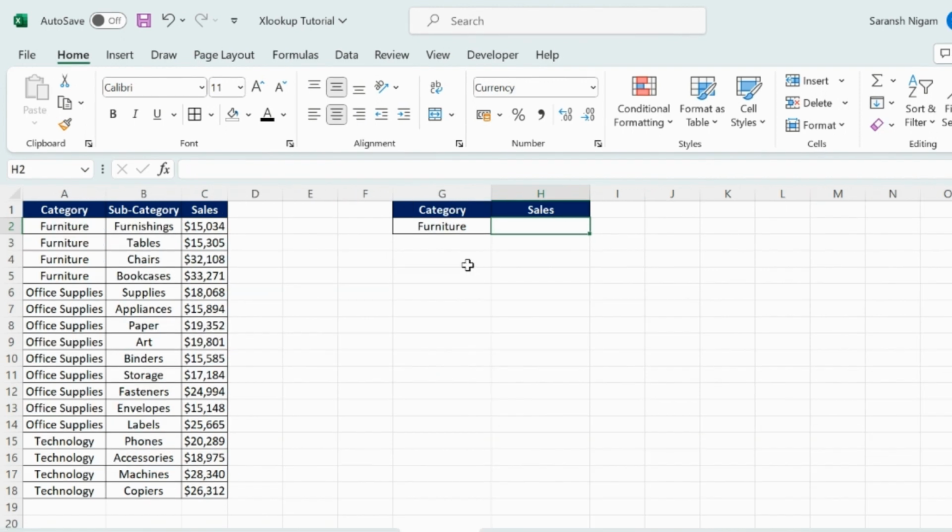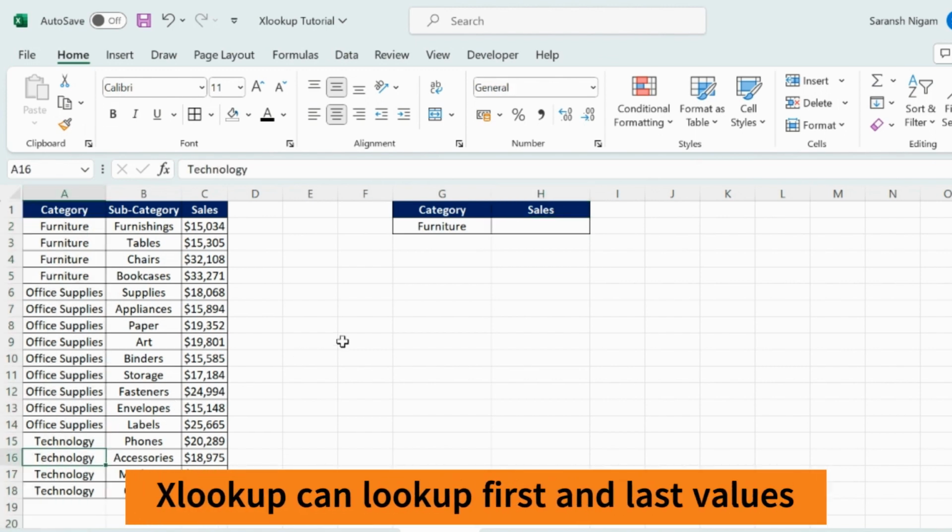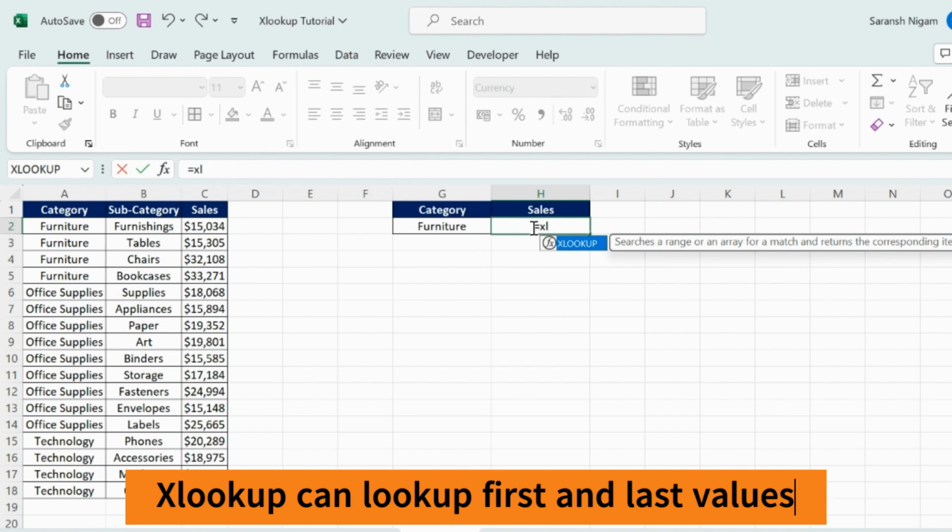Another very important feature of the Xlookup function is that the user can choose to read the data from the top or from the bottom, which is not the scenario in VLOOKUPs and index matches. So VLOOKUP and index matches give us the first value that they match. But with Xlookup, I can choose whether I want to read the data from the top or the bottom.